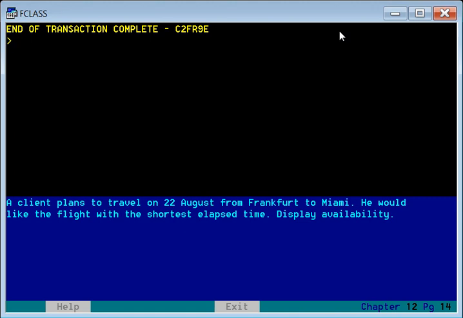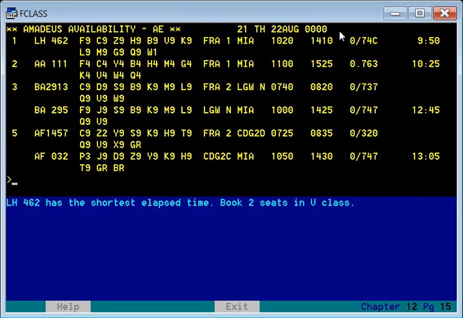Now let us go to another example. A client plans to travel on 22nd of August from Frankfurt to Miami, and he would like to get the flight having the shortest elapsed time. To display availability by elapsed time, as you know, you use the AE command, 22nd of August between Frankfurt and Miami. This is the availability between Frankfurt and Miami as per elapsed time.